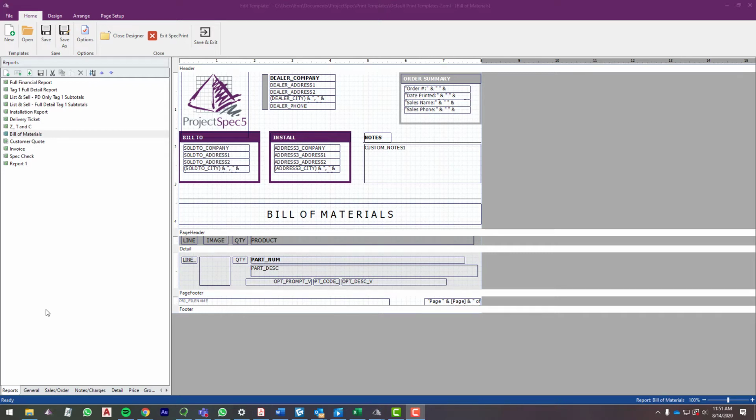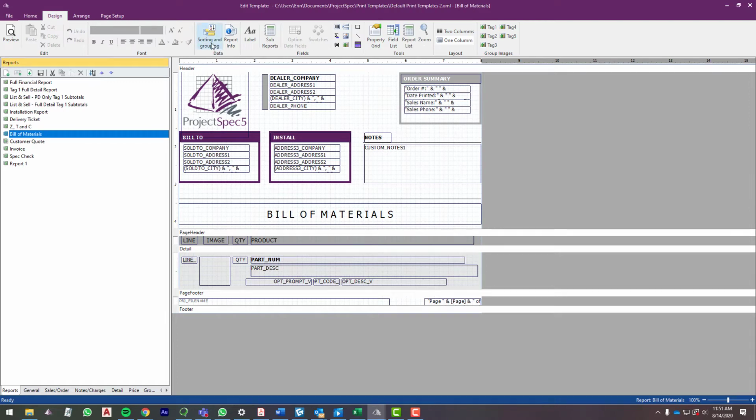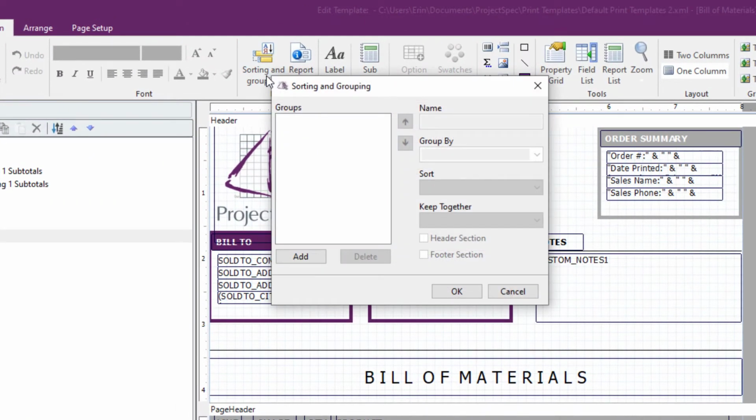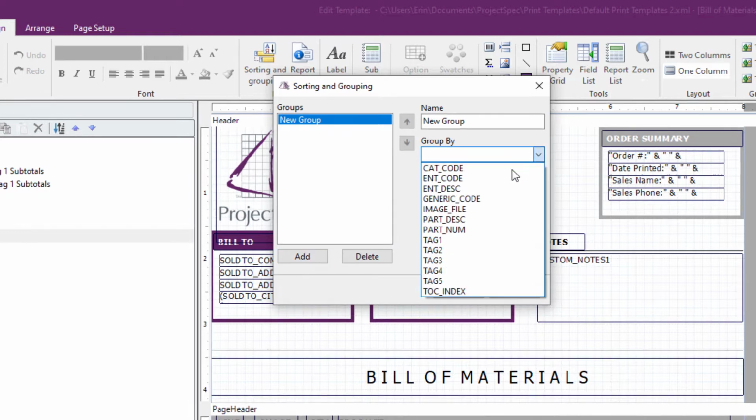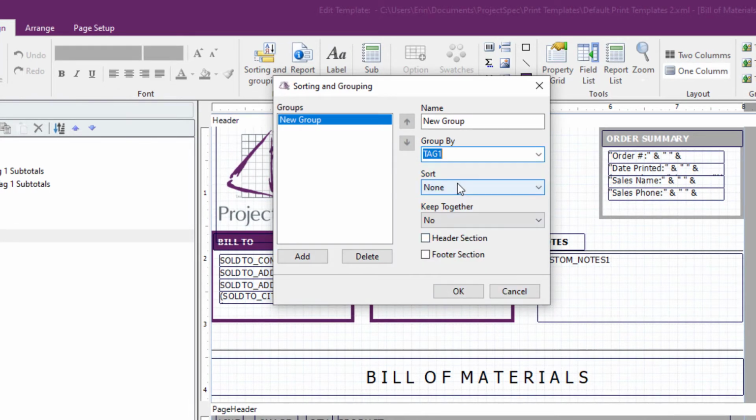Your reports will print in the spreadsheet order unless grouping and subtotaling is added to a report. You can group by multiple criteria. Use the arrows to make one set of grouping a higher or lower priority.